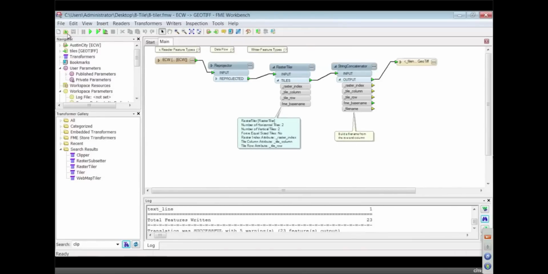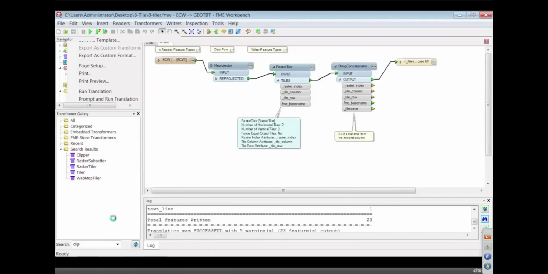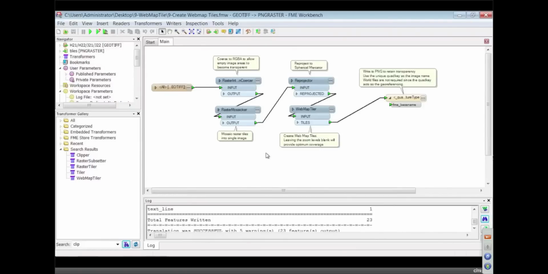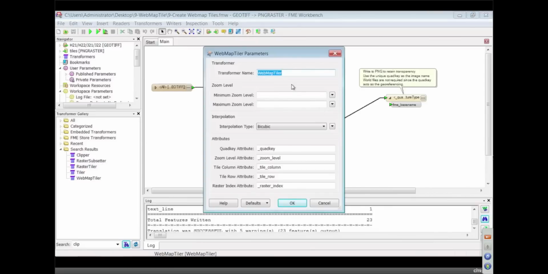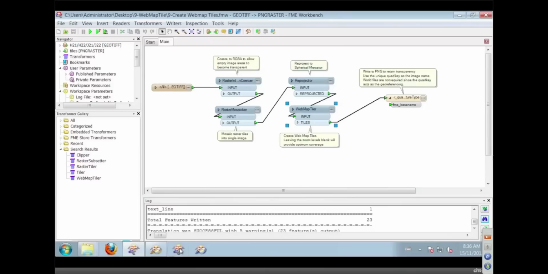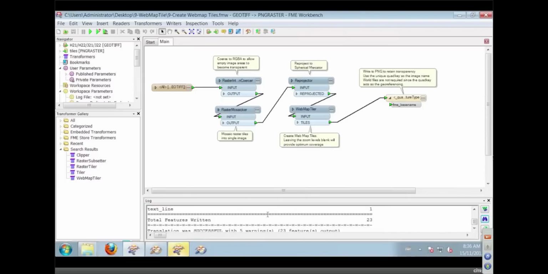Web tiling. Let's take a look at what that is. Web map tiles. Here we go. So basically, we're reading in a bunch of GeoTIFFs in this example, and we're producing a bunch of tiles with the WebMapTiler. And what are these things for, Dave? This is for essentially creating an image tile cache if you're doing some sort of image server on the web.